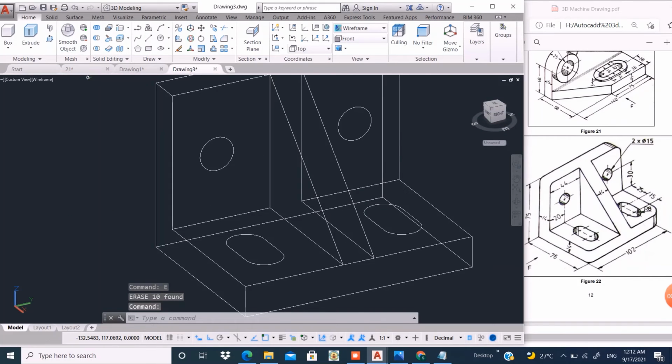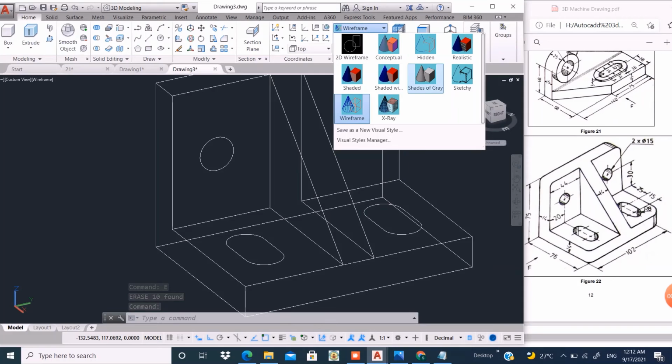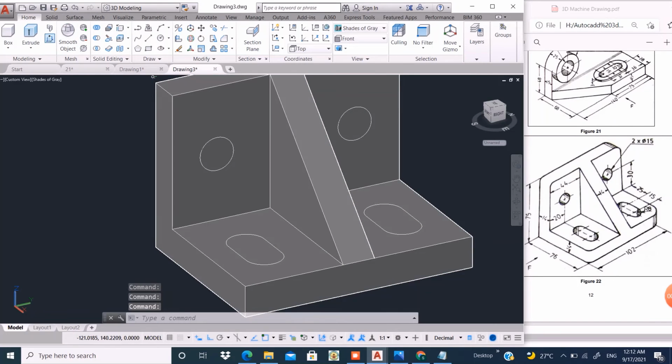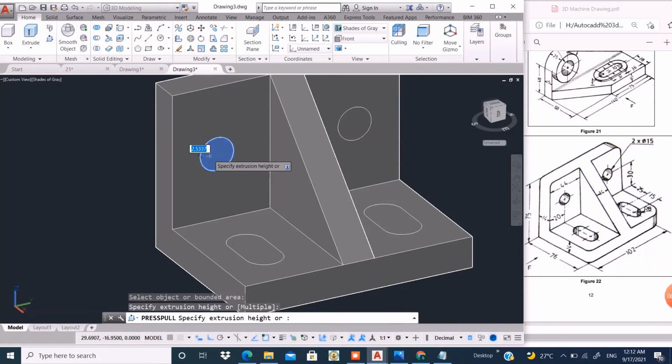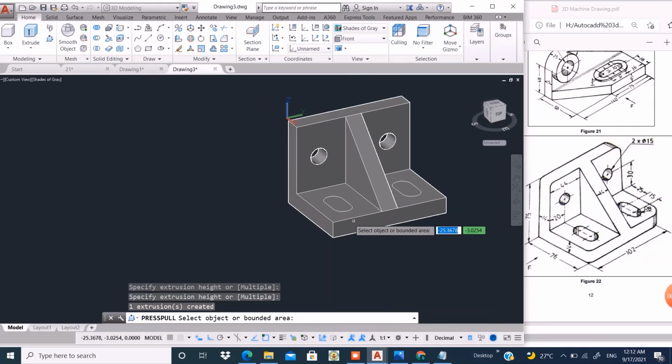Now change visual style from shade of gray and take a placement command, click here, backward direction, click here, backward direction, click here, click here. So holes are created.